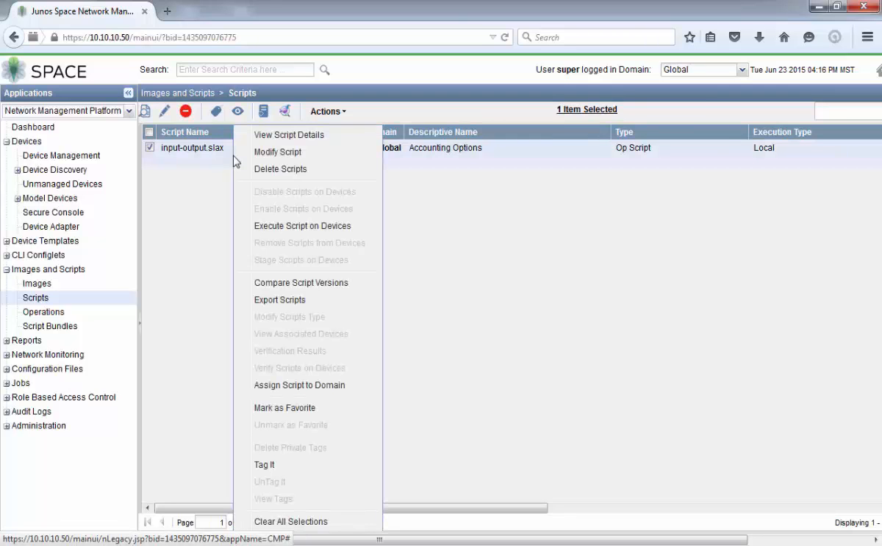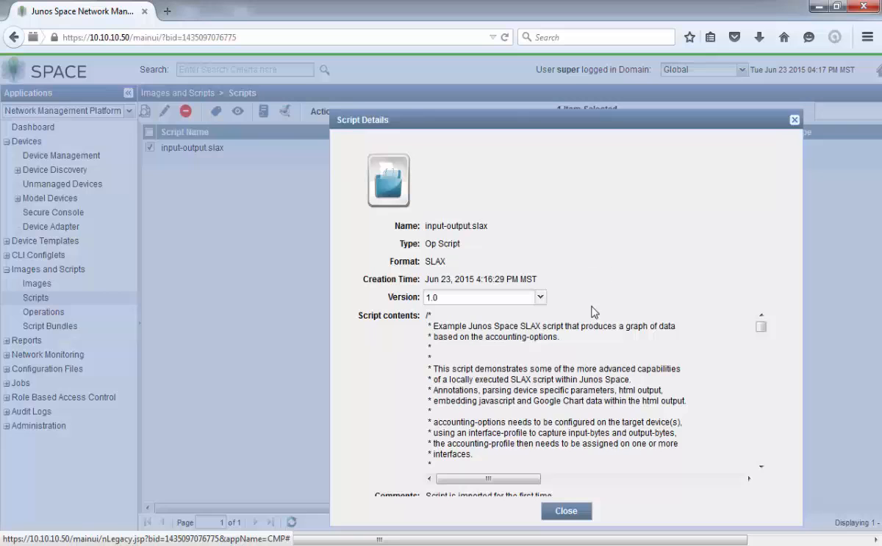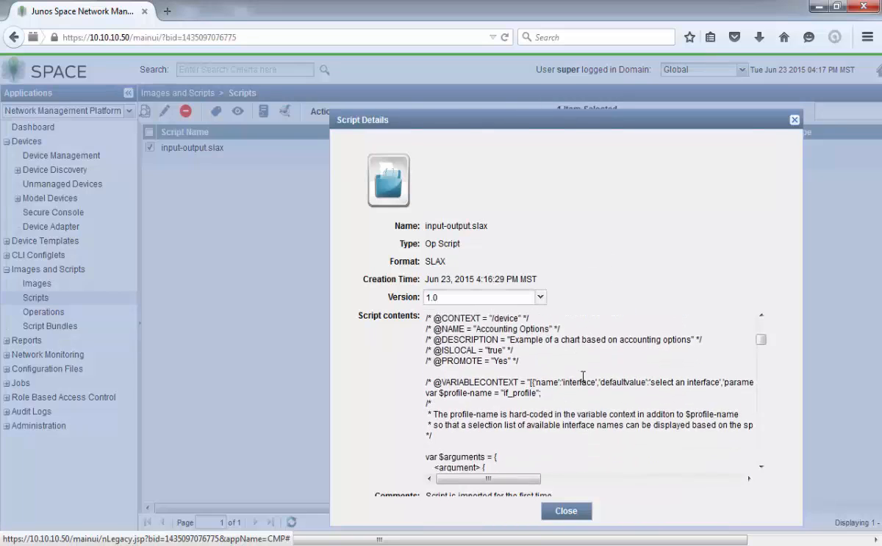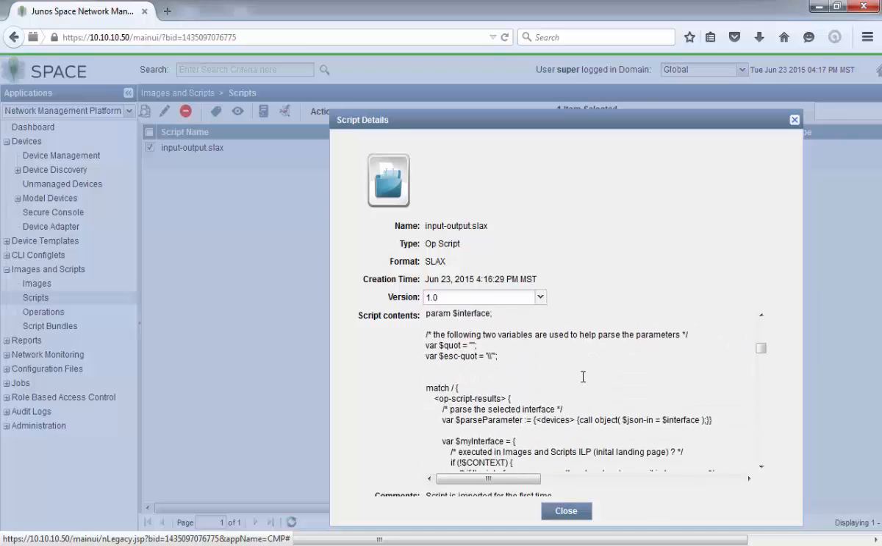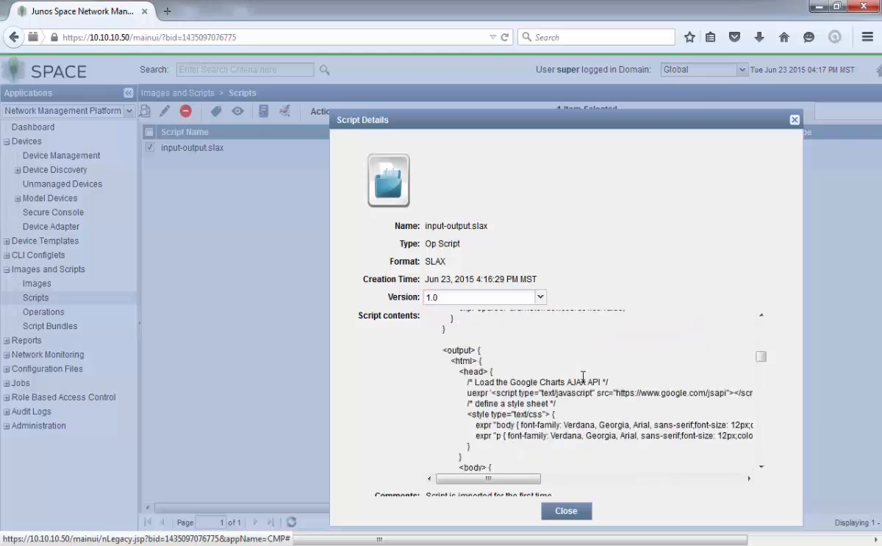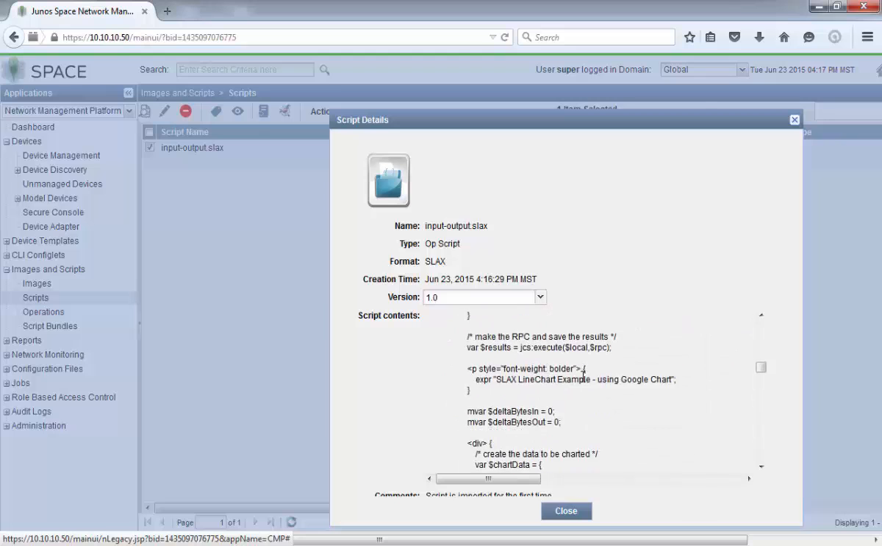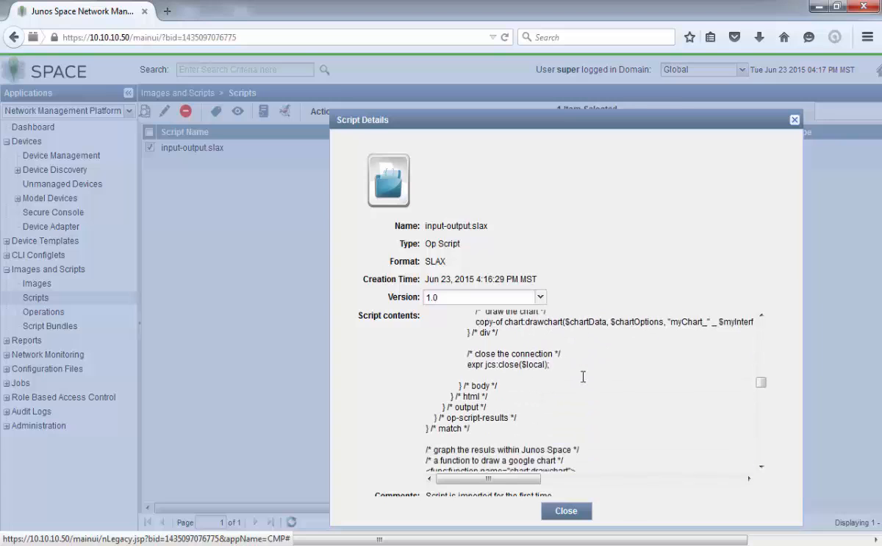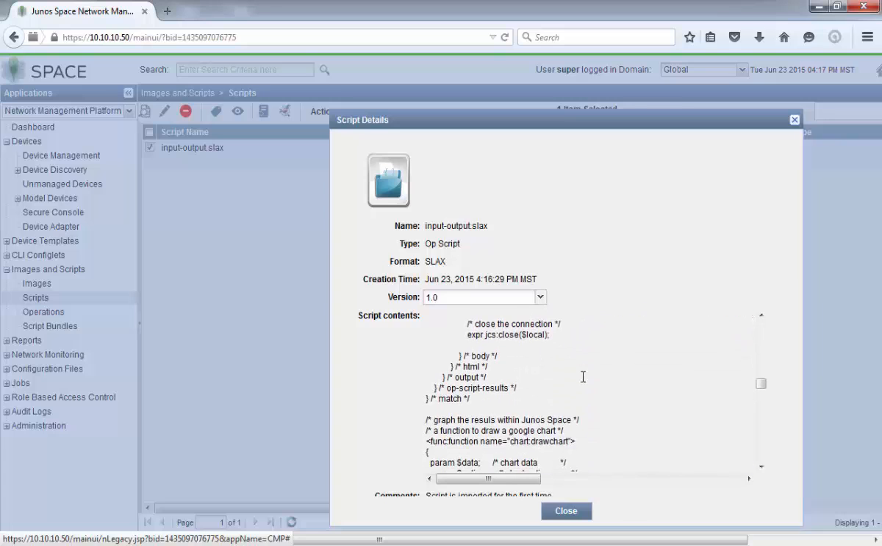We can right-click the script to perform different actions on it. And right now, let's look at the script details. And this is going to allow you to see what the script contains. And I'm not going to take time to go through the contents of the script. I just wanted to show you that the details of the script are in this section. But basically, what the script is going to do is collect those interface statistics, and then we are going to be able to draw using Google Chart.